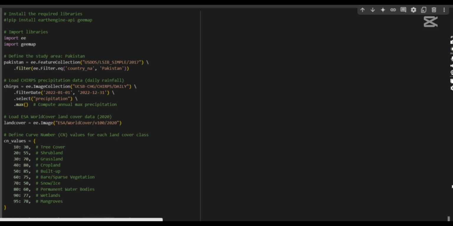In this tutorial, I will explain surface runoff computation using Google Earth Engine. Surface runoff is a crucial factor in flood risk assessment, water resources management, and environmental conservation. In this tutorial, we will explore how satellite data and cloud computing can be leveraged to analyze rainfall, land cover, and hydrological processes to estimate runoff across Pakistan.